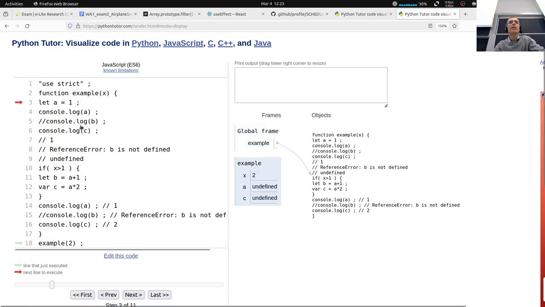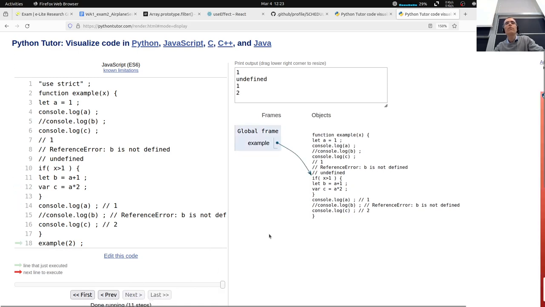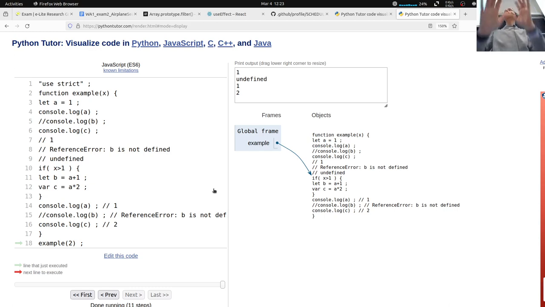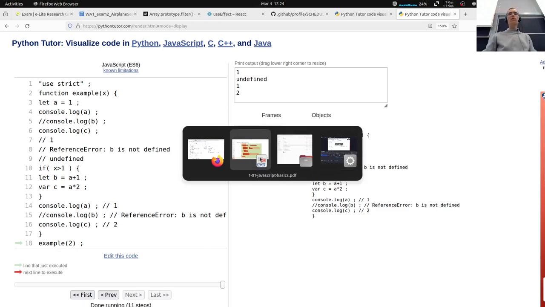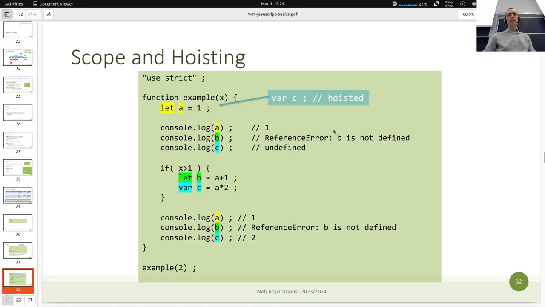And let a = 1, console.log(c). You see that c already exists because it's a var, with the value undefined, so it will print undefined. And then it will do its computation. So that's all. You can try all these examples by yourself in the Python Tutor. It's the simplest thing. You don't need to have Node.js installed or anything. So for the first day, you can start playing around.